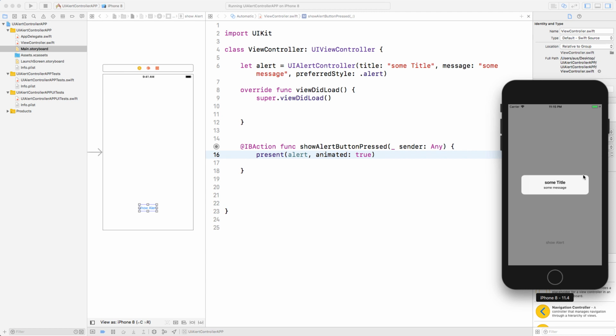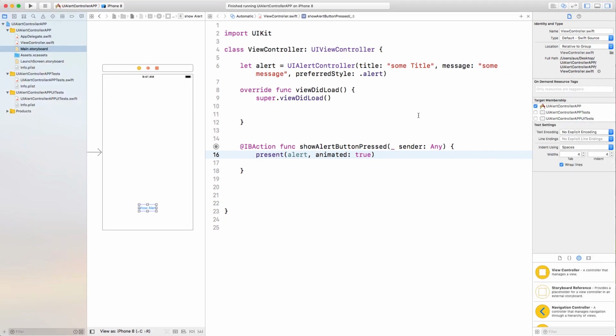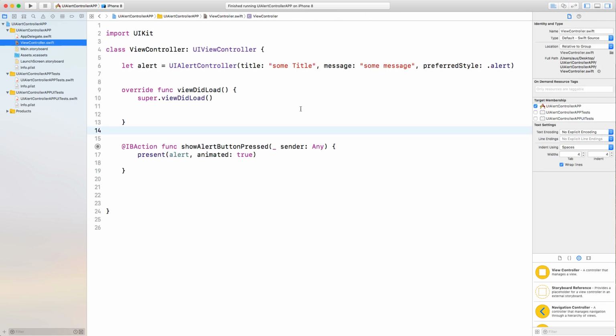Except I'm sort of stuck here because I can't dismiss this alert at all. So let's add some functionality to the alert box. Okay, let's stop this. What we're going to do is add some functionality. First of all, I don't need the split screen anymore. So we've created an alert box right here called alert.